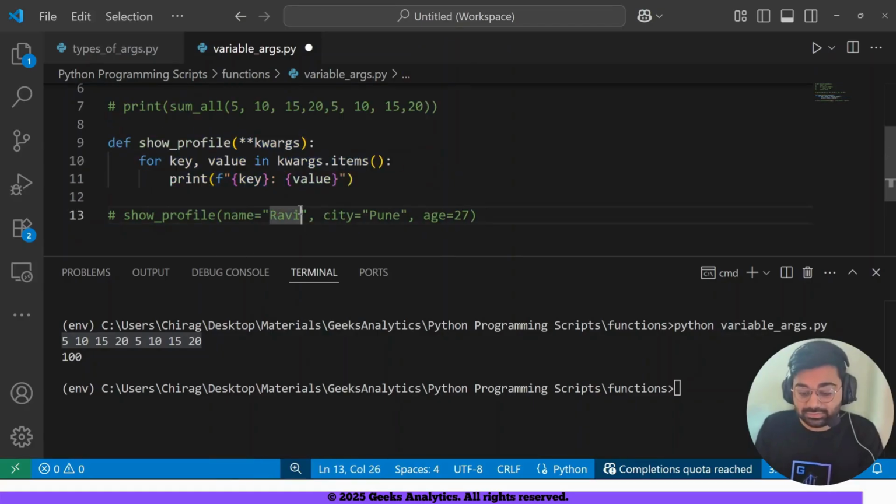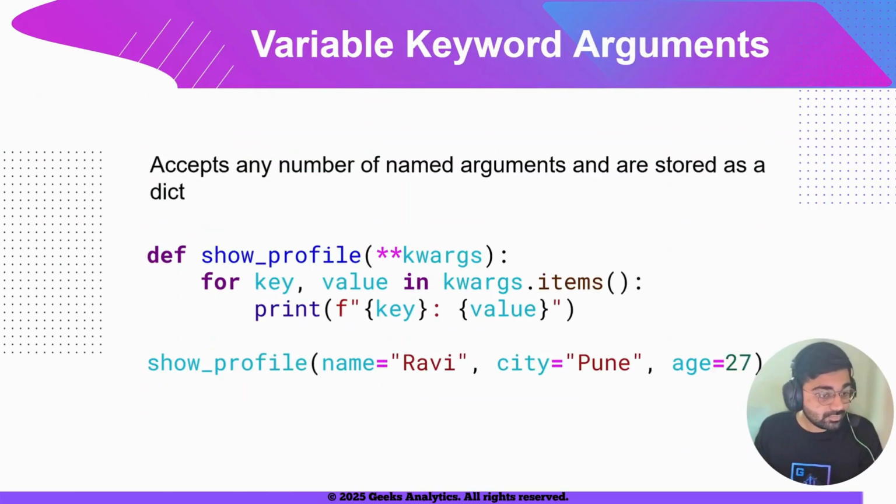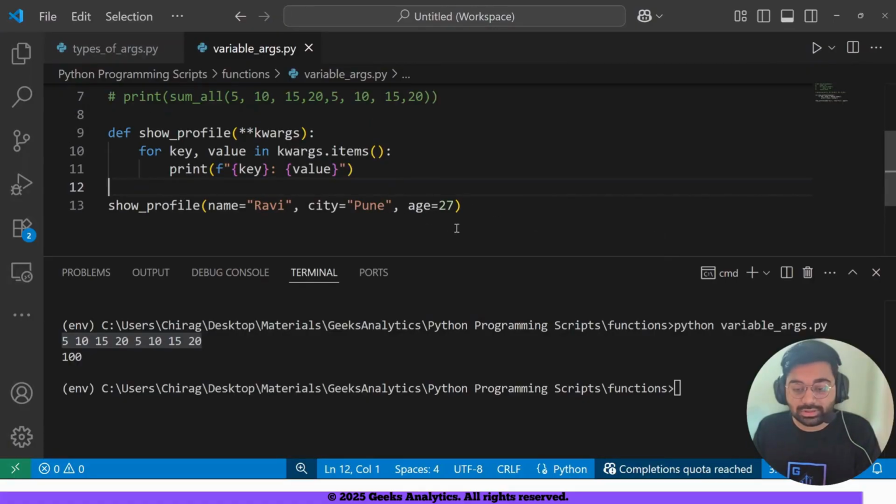The next one we have is variable keyword arguments. It works the same way. We can pass in multiple values. The only difference is that the values we pass will be stored as a dictionary instead of a tuple. This is useful for handling certain kinds of configurations, where we want to pass key value pairs. Variable keyword arguments are useful in those cases.